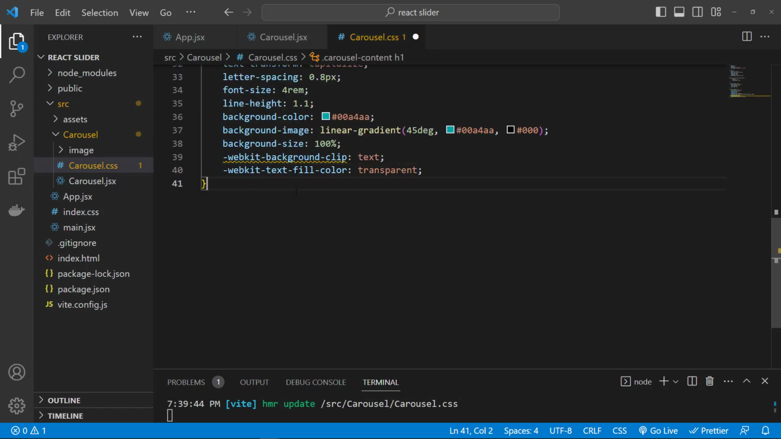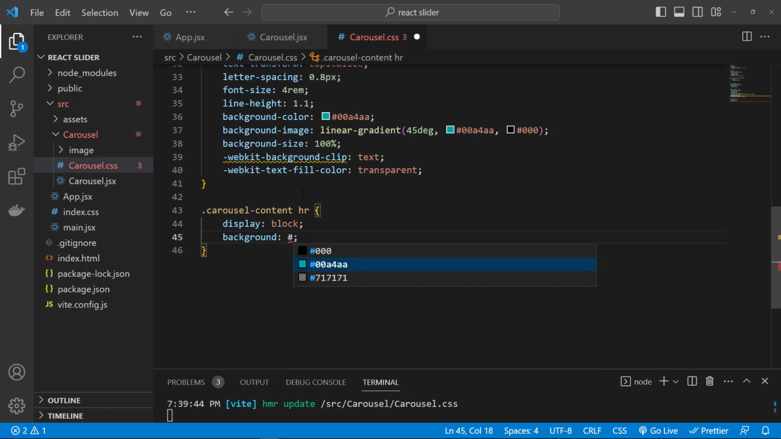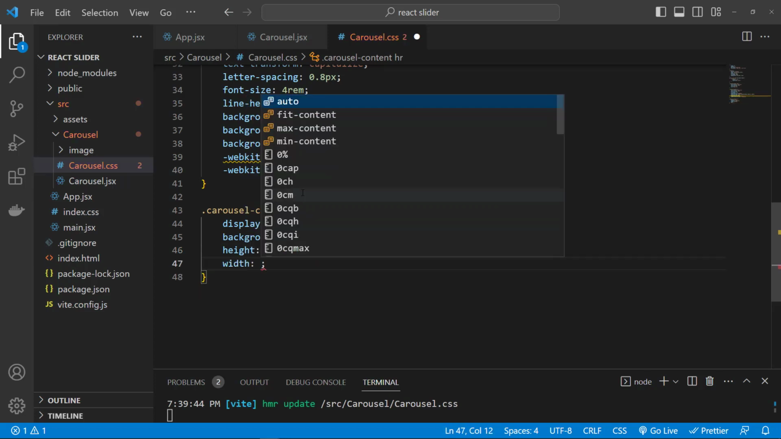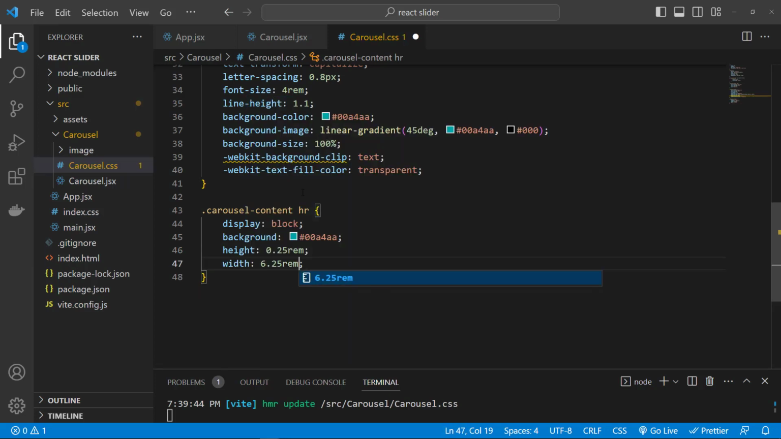Now I want to target horizontal line. So let's say carousel content space HR curly brackets. Display will be block. Background will be hashtag 00A4AA. Height will be 0.25 rem. Width will be 6.25 rem. Border none. Margin 1.125 rem on top, 0 on right, 1.875 rem on bottom and 0 on left.